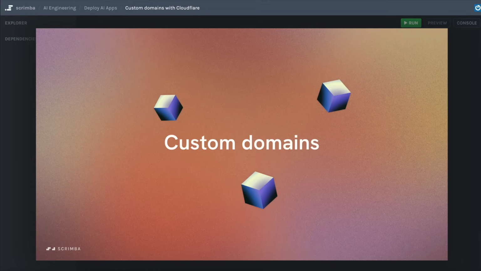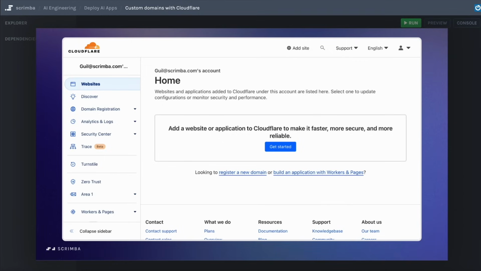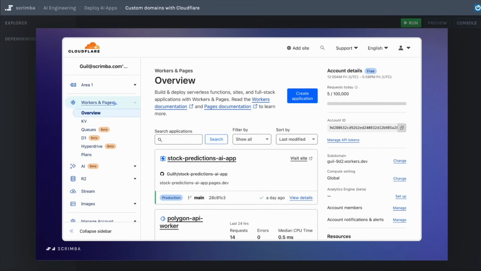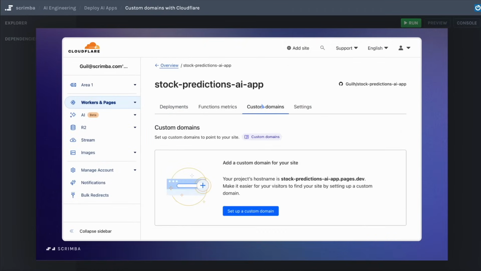So before we wrap up, I want to walk you through some Cloudflare features for registering and setting up custom domains for your apps. First, to add a custom domain to your Pages site, log into the Cloudflare dashboard, which you can do by clicking on this image. Then in Workers and Pages Overview, select your Pages project and click to the Custom Domains tab where you can set up custom domains to point to your site.